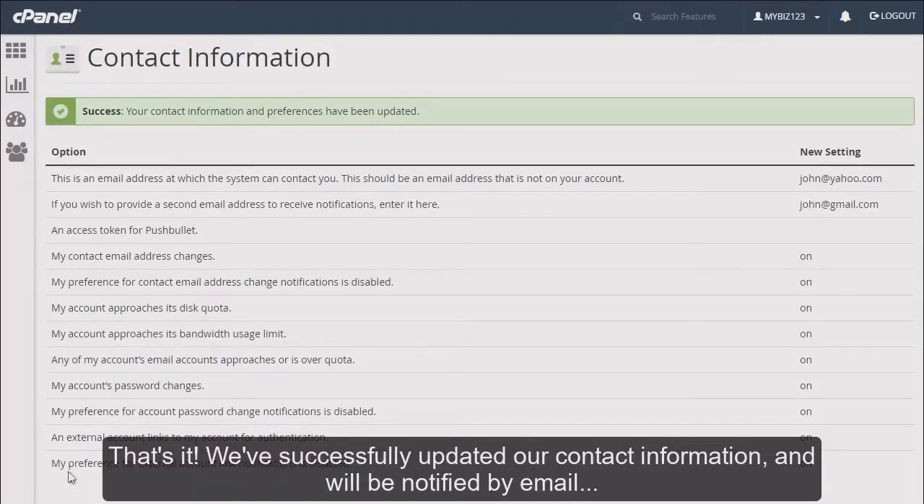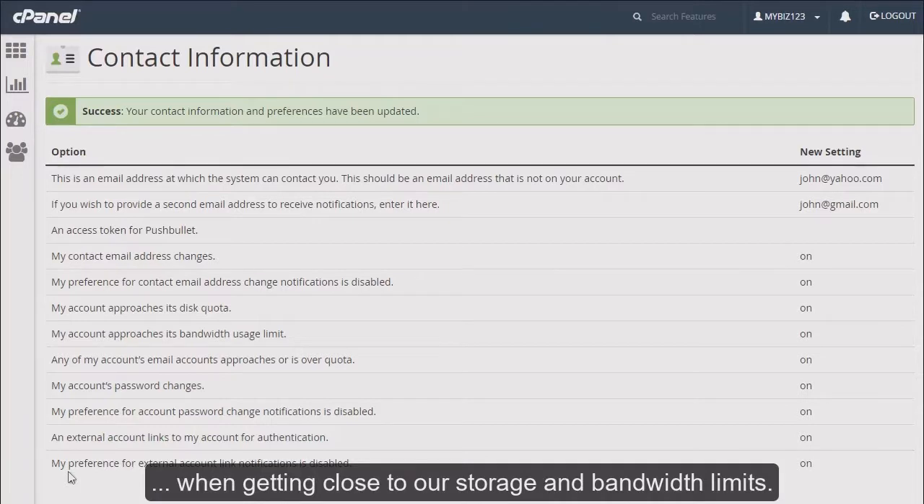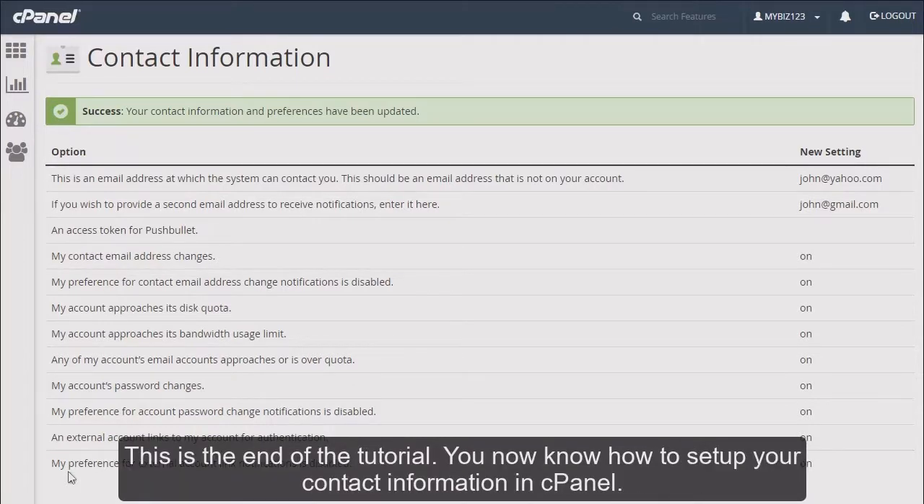That's it. We've successfully updated our contact information and will be notified by email when getting close to our storage and bandwidth limits. This is the end of the tutorial. You now know how to set up your contact information in cPanel.